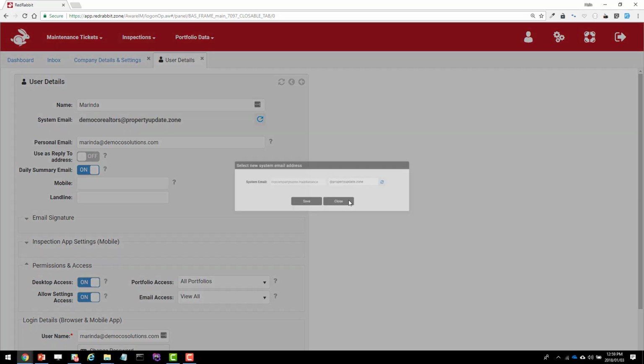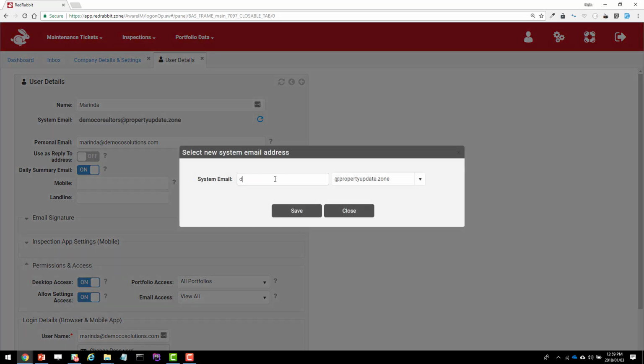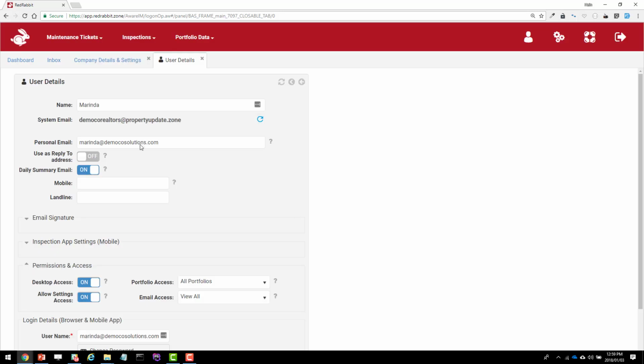So for instance, if I want to change this to democo.marinda@propertyupdate.zone, I can select that and click save, and it will update. So this means that any email that Marinda sends from the system will come from this email address.